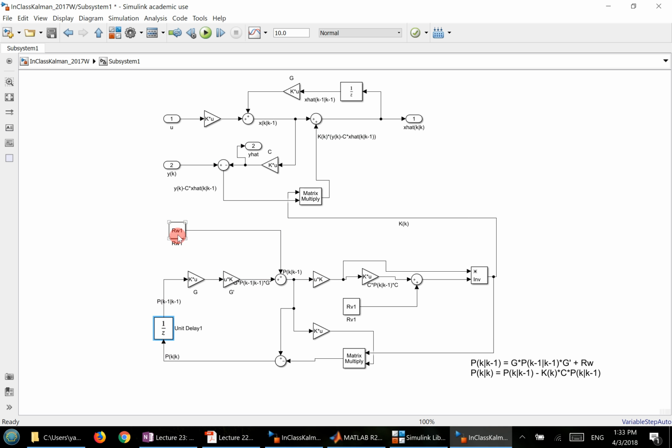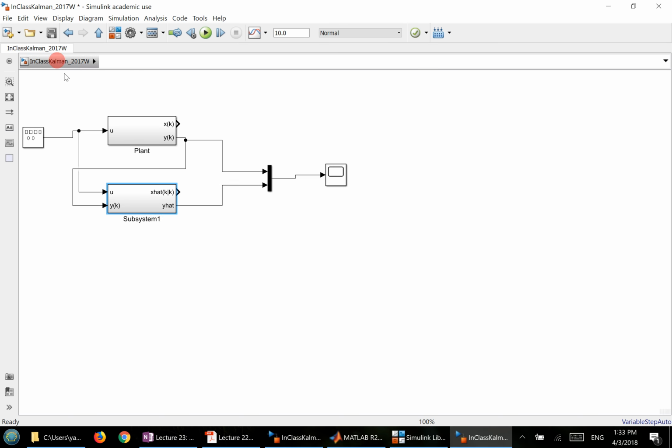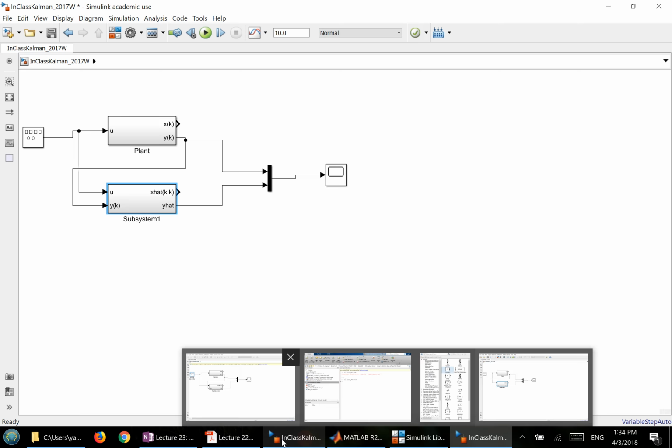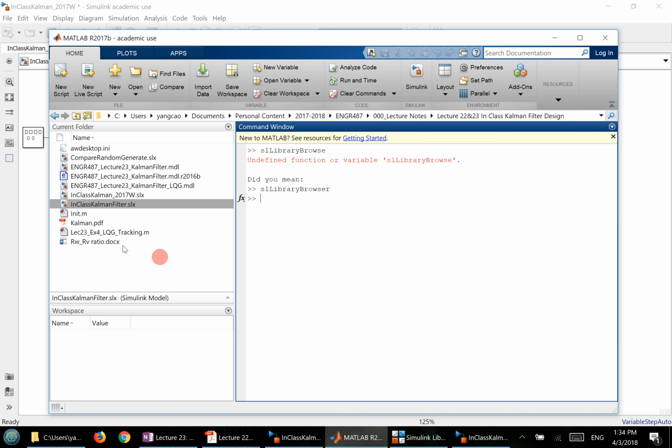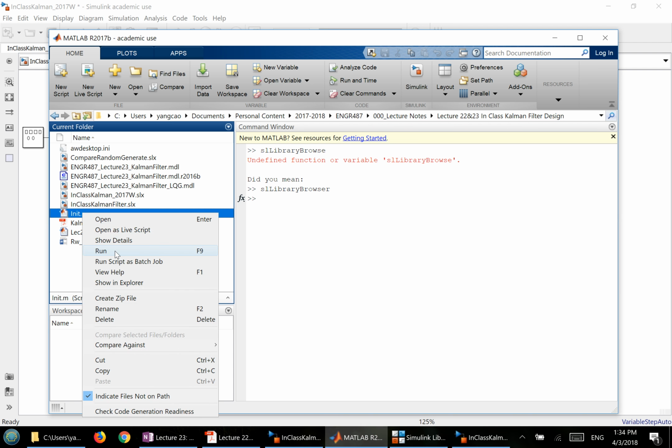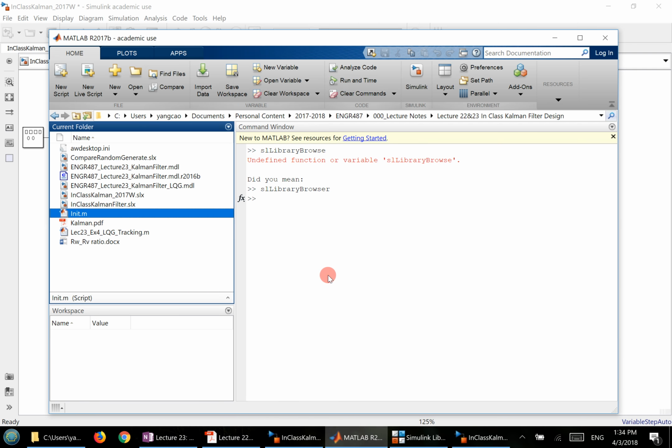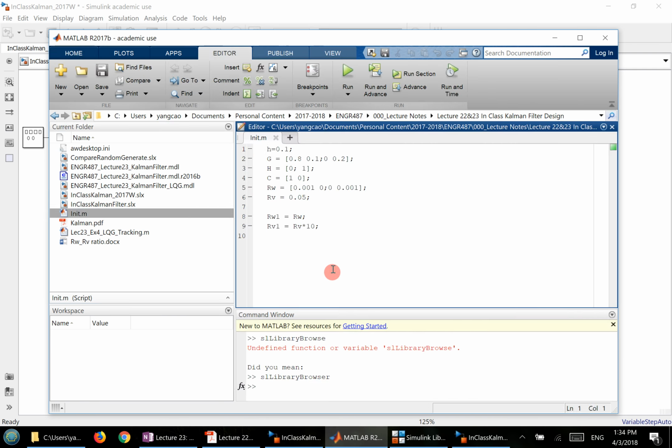Good. Okay. So finally, another initialization. Remember we have all of the system parameters G, H, C, RW, RV, right? So we need to initialize those before we run the system. Now there are two things you can do. You can create basically an initialization file, and you run it every time before you run the Simulink.